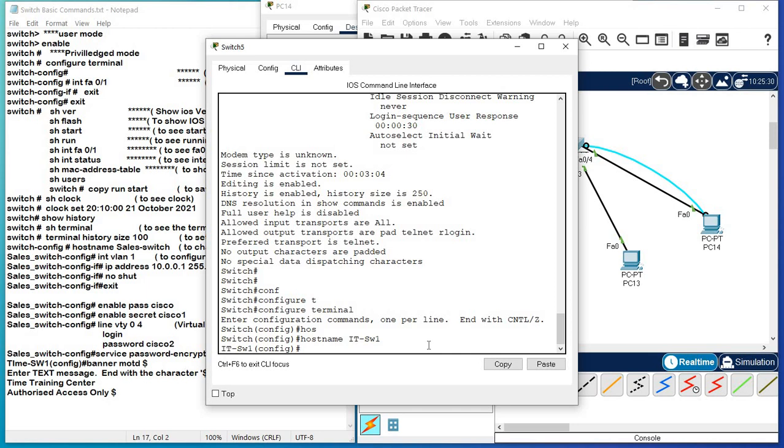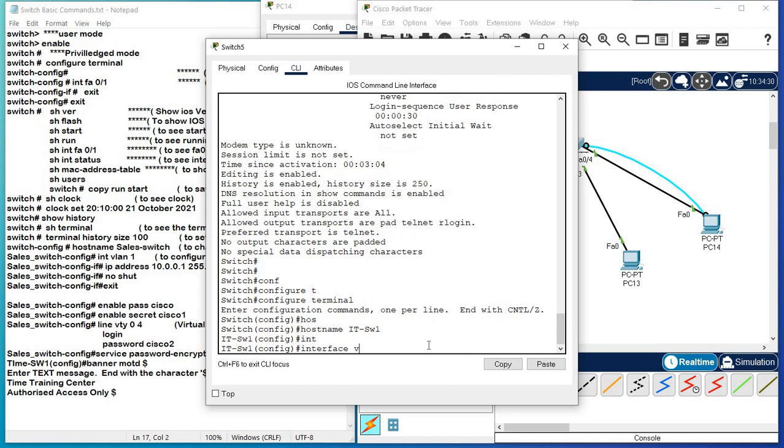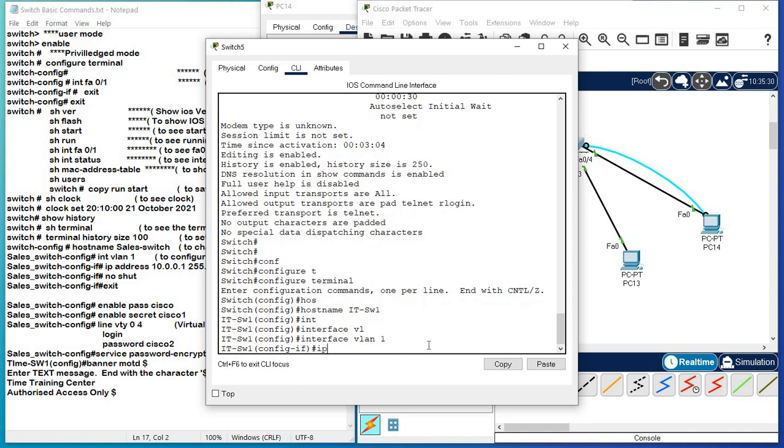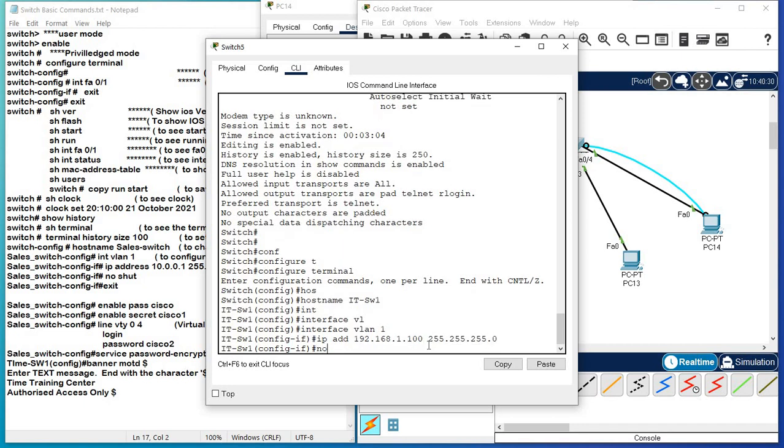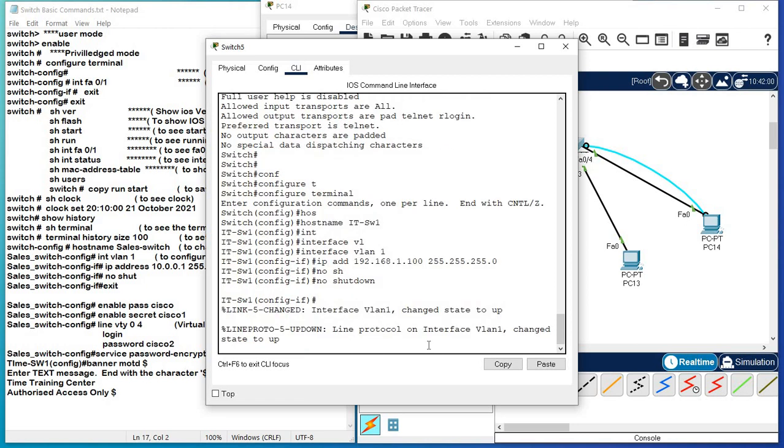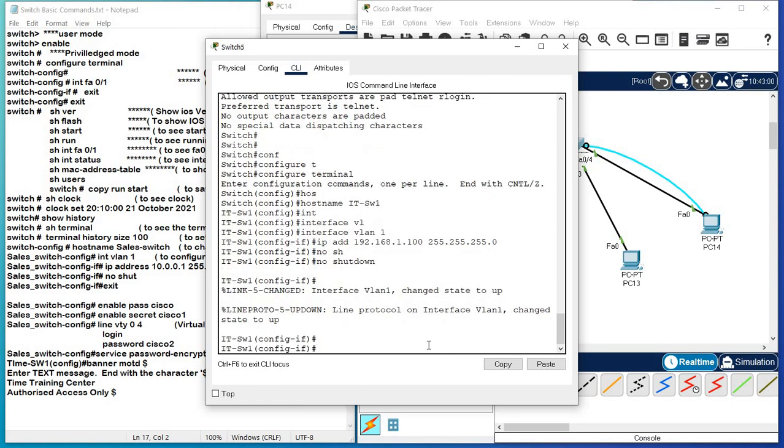Okay, then I want to fix an IP address to a device so that I can access it remotely. First of all, I cannot assign an IP to a switch because it is a layer 2 device. So I have to go to interface VLAN 1, then I can assign IP. Interface VLAN 1, IP address, for example 192.168.1.100, no shutdown. To bring the interface up, you have to use the no shutdown command. Now it is up.